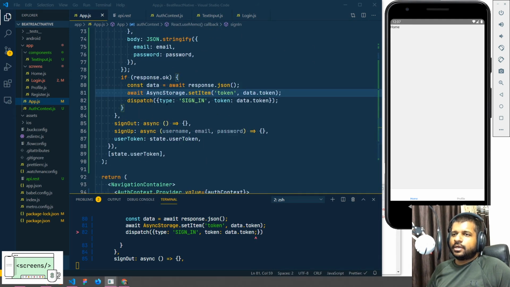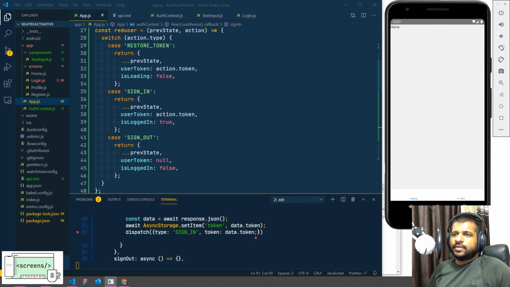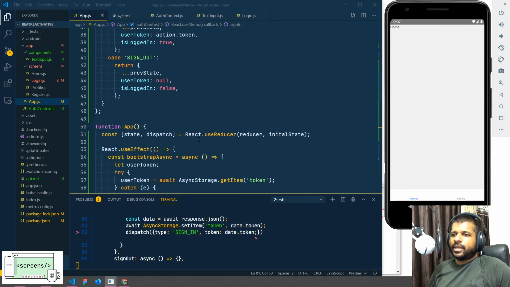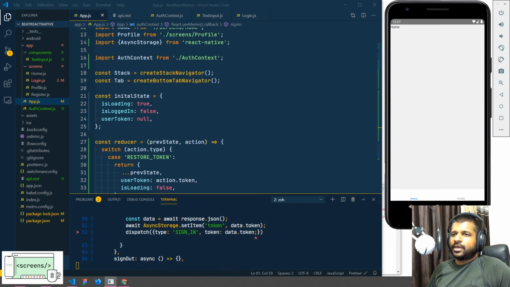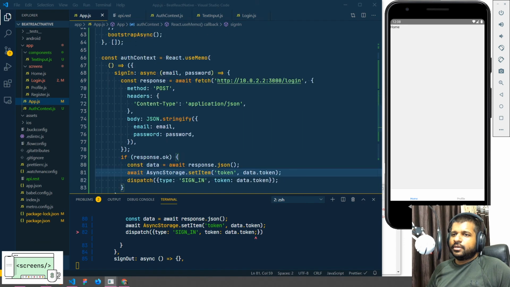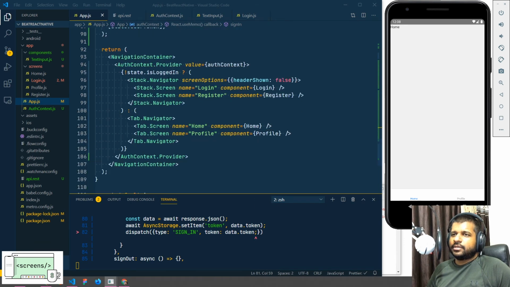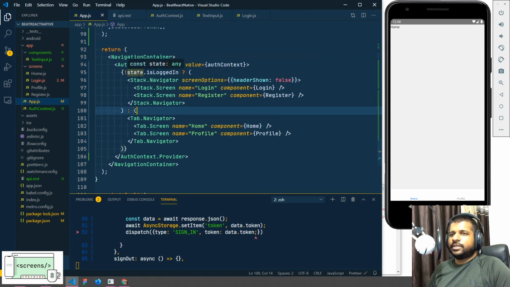So what happens is, when we call a dispatch with the token and the type sign in, this will change the state of logged in to true and set the user token to action.token. Okay, so in the state this will become logged in as true and the user token will have the value of the token, and this will re-render since the state has changed. So we'll get logged in as true, so this part will be loaded rather than the login and register screen. So cool.